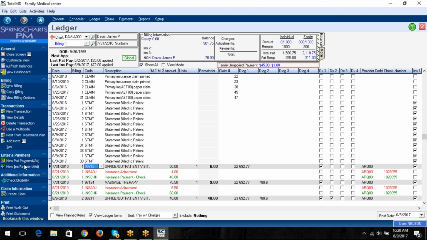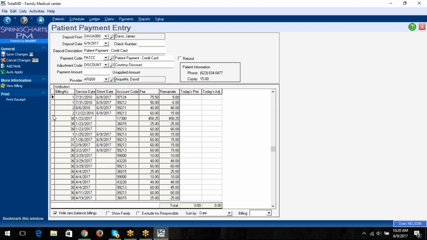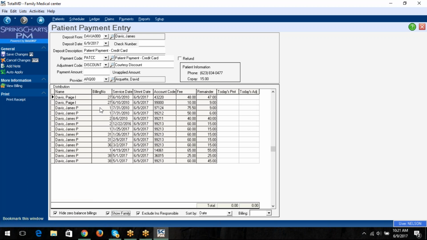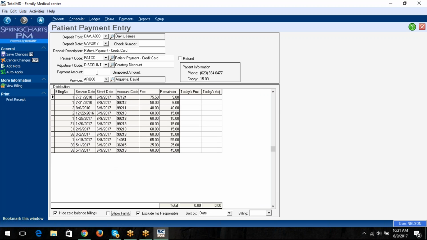If we wanted to do a new patient payment, say he then wanted to pay a part of or all of his stuff, I can click on that. It'll show me the stuff that was on the statement. Some of the stuff wasn't on the statement, probably because it's still pending insurance. If I wanted to exclude insurance responsible, all that stuff goes away, the stuff that's still waiting on insurance. So this is stuff that he owes, stuff that was on his statement. If I wanted to show family, it'll add the 2 things from Paige Davis's on here too. So if I wanted to pay some of hers as well, I could do that all at one time.